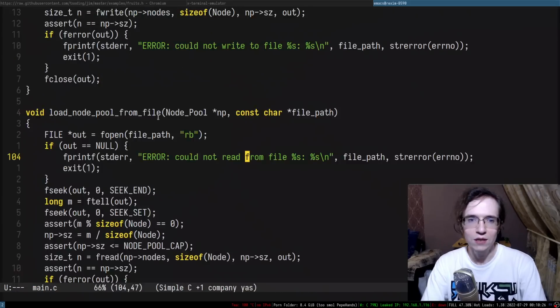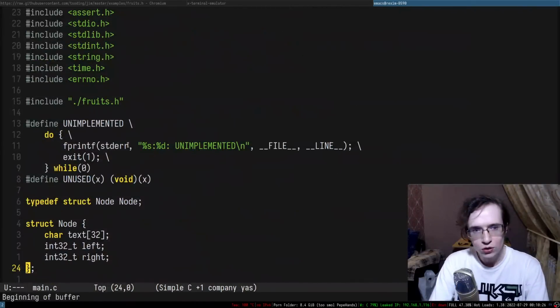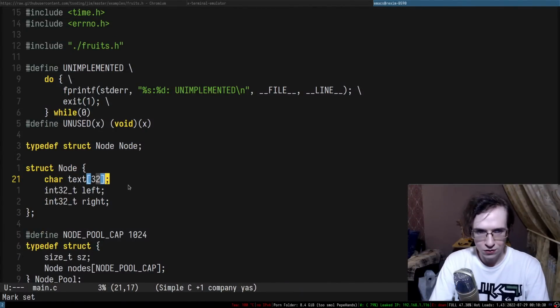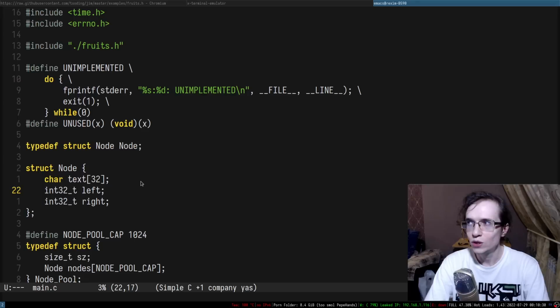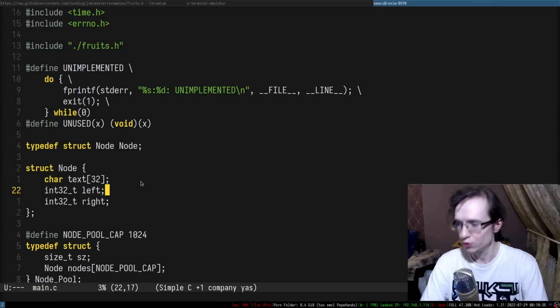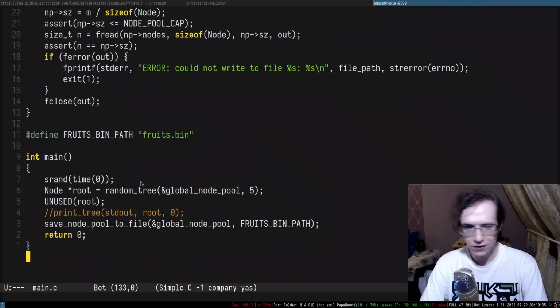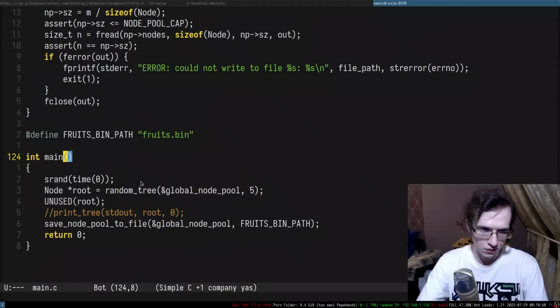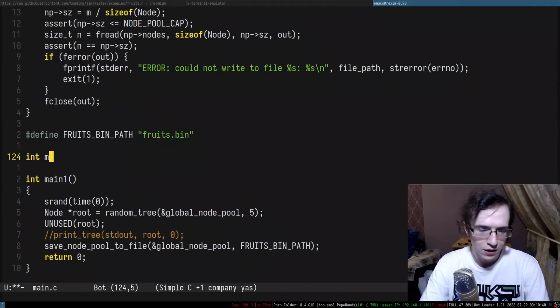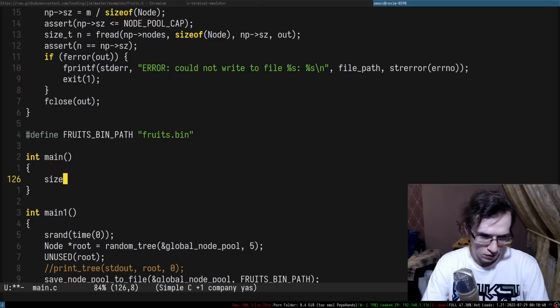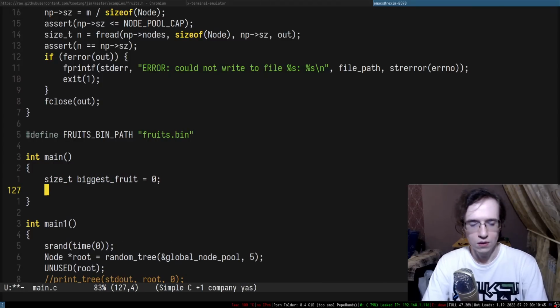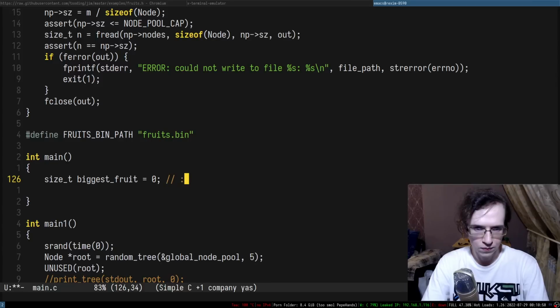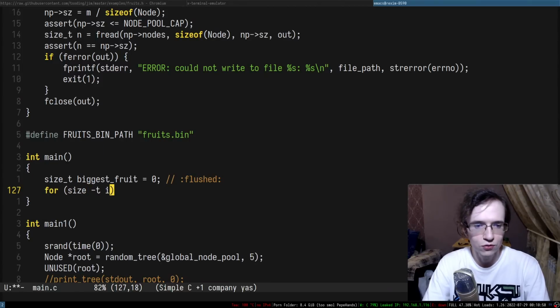In fact, we can make it even smaller. We can reduce the size of the text, right? So we need to know what's the biggest size of the fruits, right? So I think we can quite easily do that. So we can do something like int main, biggest fruit, flushed. Okay, so we're gonna iterate through all of the fruits.